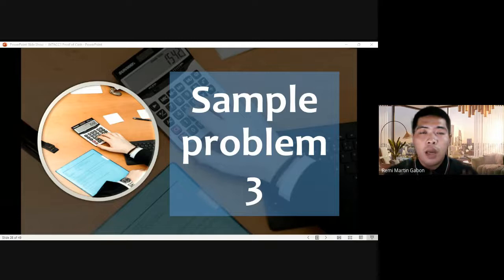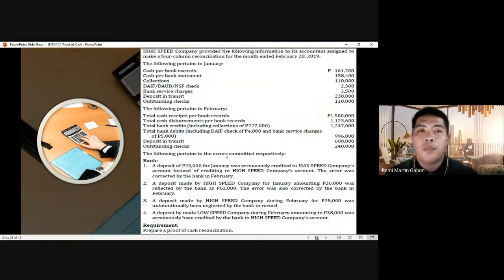Right? So as a recap for this discussion, sample problem solving 1 does not include any concept of errors, whether book or bank errors. Sample problem solving 2 already incorporated the concept of errors, particularly on the book side, specifically on the receipts. Okay? So for sample problem solving 3, here is the problem.